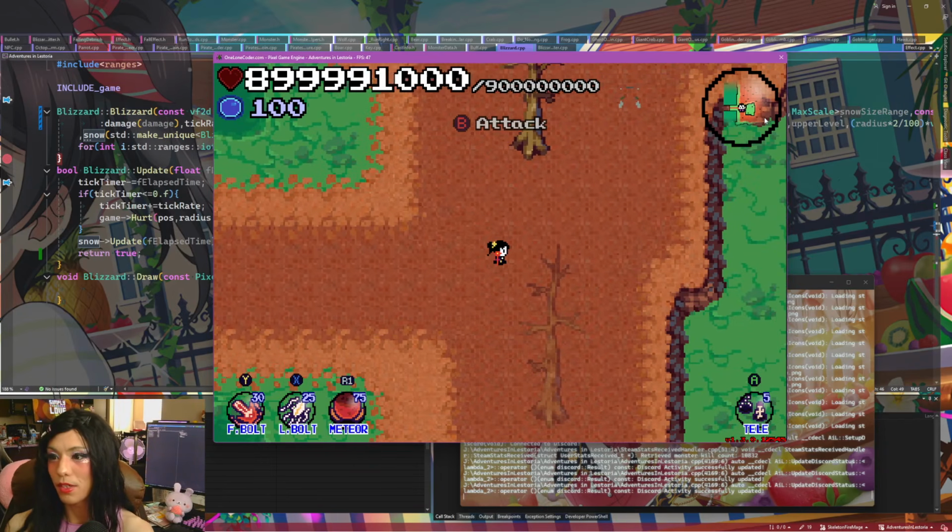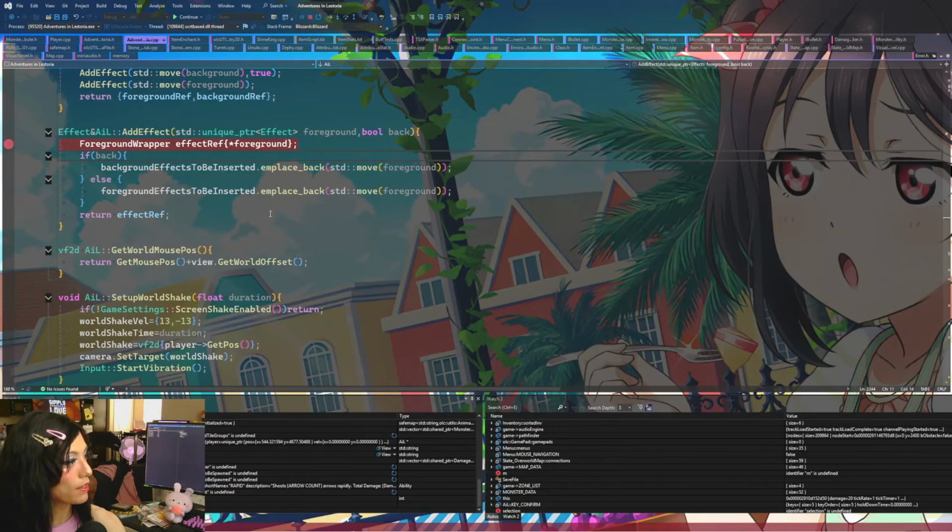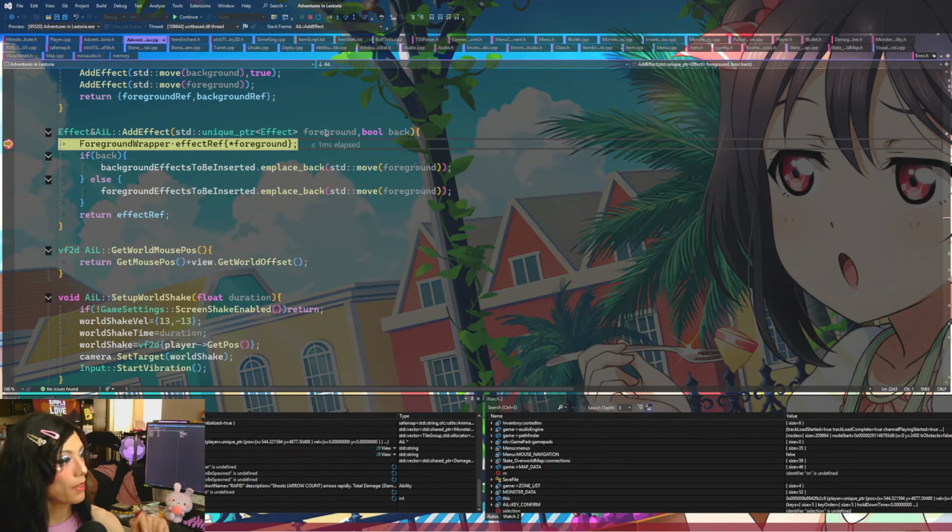Okay, so we're just gonna wait here for the blizzard to trigger. And now, it should have just done all the snow stuff, so the constructor of blizzard is now complete. The tick rate has been set, and so the next thing that should be called is the add effect function to add in the blizzard effect. So now we get what we want.